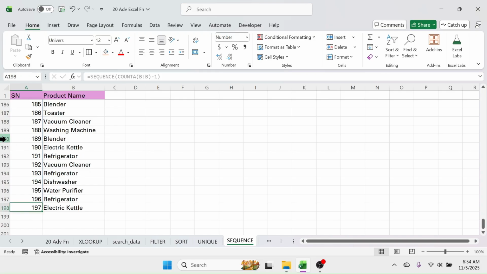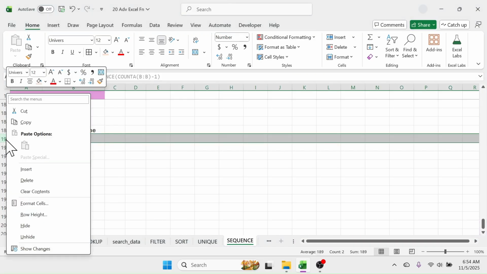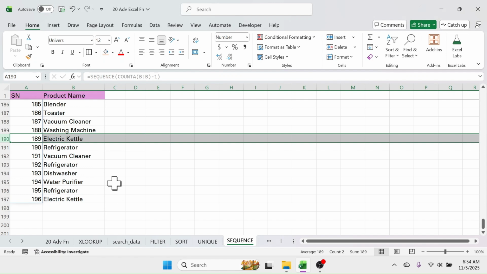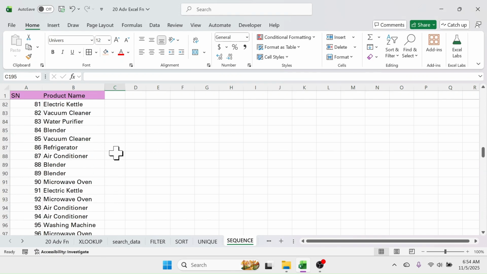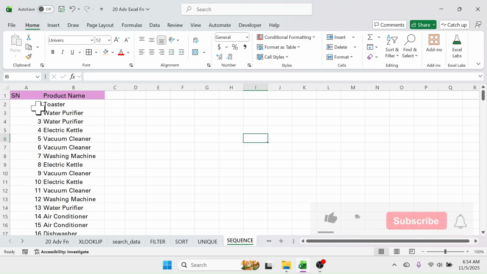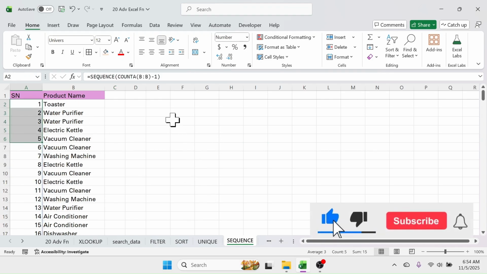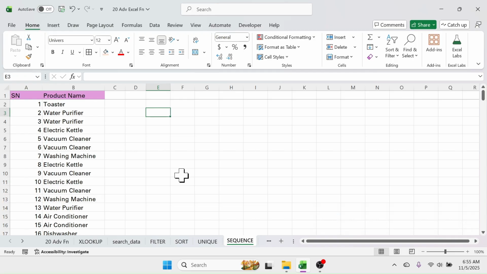If you delete a product from here, the serial number will automatically update. Here you see now the serial number auto updated. Apart from general serial numbering, you can use sequence function to create odd number series or even number series, or the number series in multiple of certain digit. Like for example, if you want to create here an odd number series like 1 3 5 7 9 and so on, you can use the sequence function.